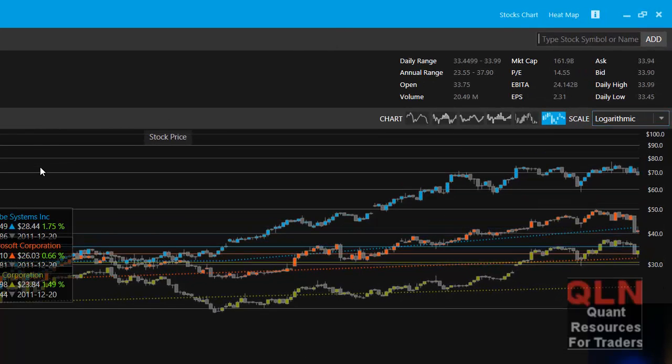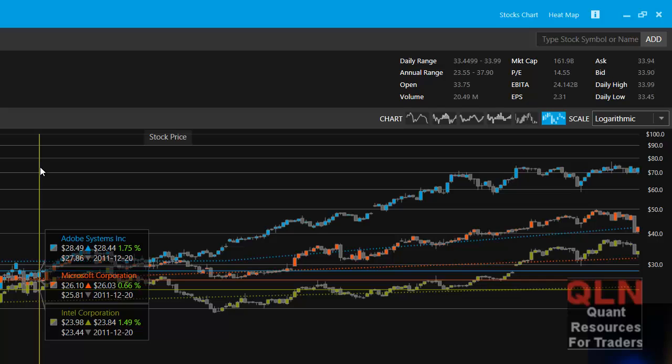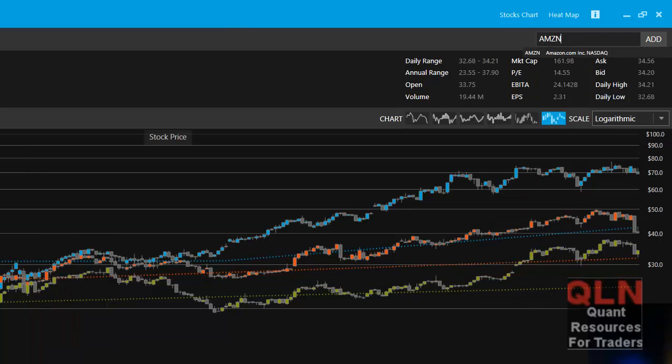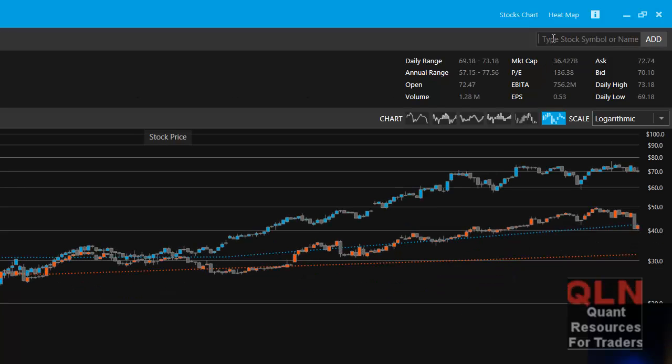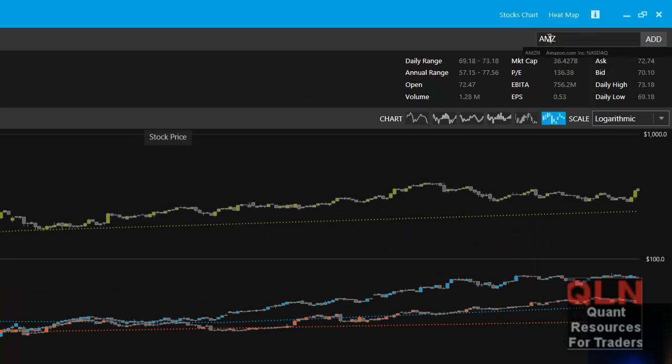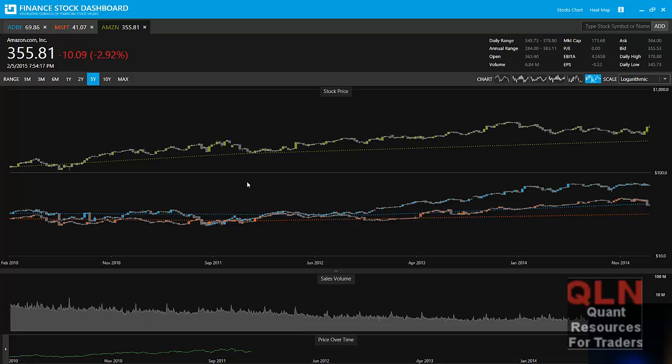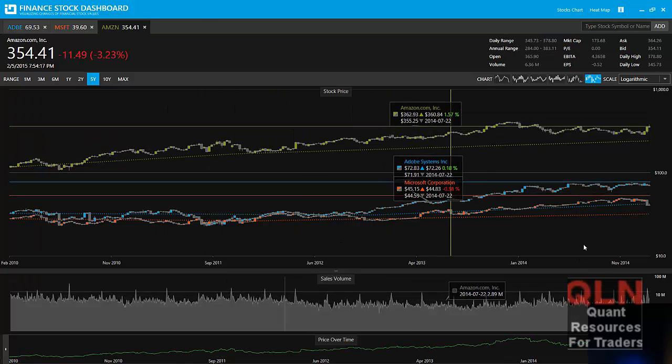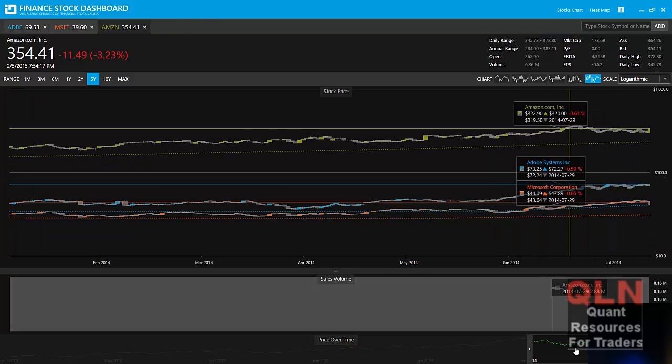Let me just see what else I can add here. AMZN. Actually, let me just get rid of one of these. Intel, I guess. AMZN. Now, these are through a web server for the data. So, yeah, Amazon's been added. And this is obviously live data.